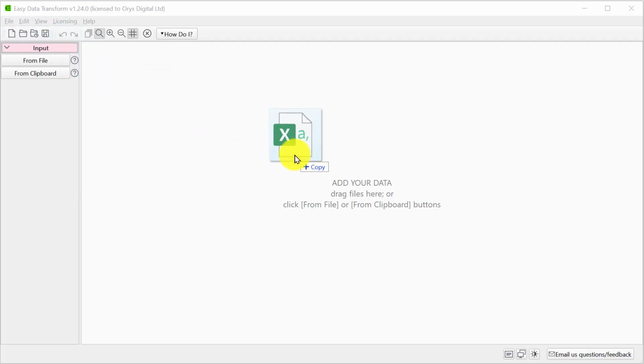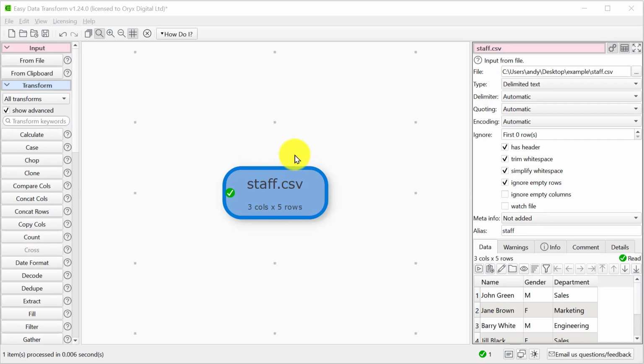I'm going to give you a demonstration of how you can easily split a CSV file using Easy Data Transform. So we have a simple CSV file here with a gender column, and we want to split the file into two depending on the value in the gender column.